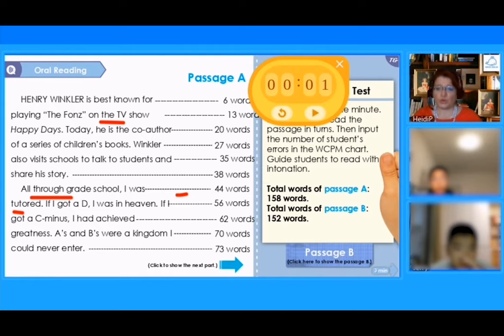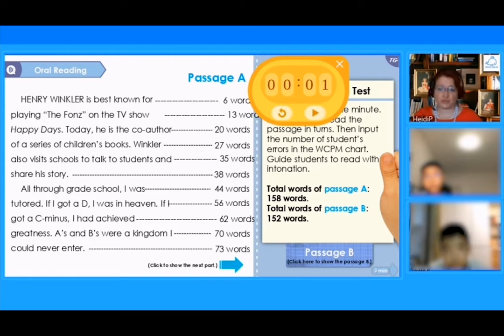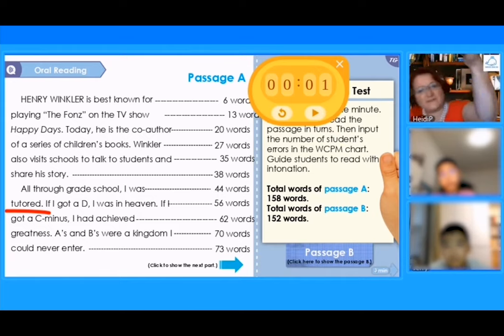Through. All through grade school. Through. Excellent. This word is tutored. Tutored. Excellent. So you got 128 and you got three wrong. So you got 125 words total. Ryan, give him a fist bump. That was great.